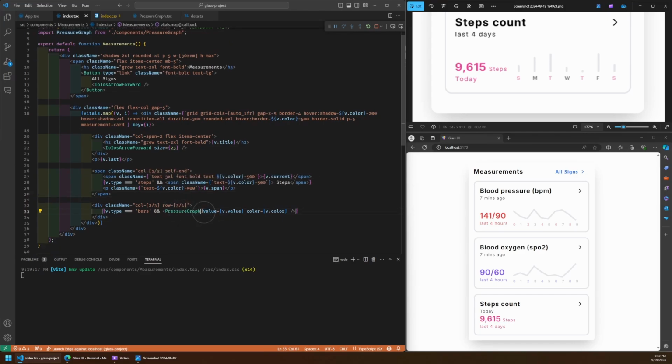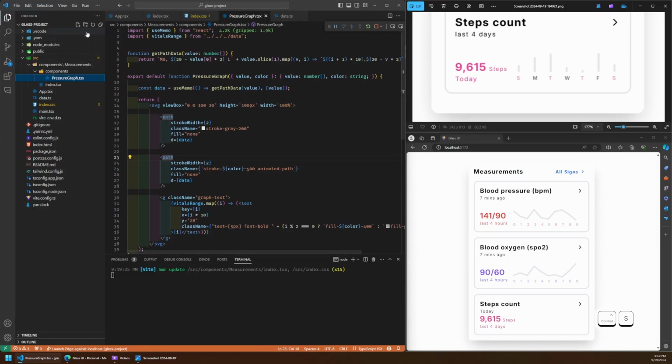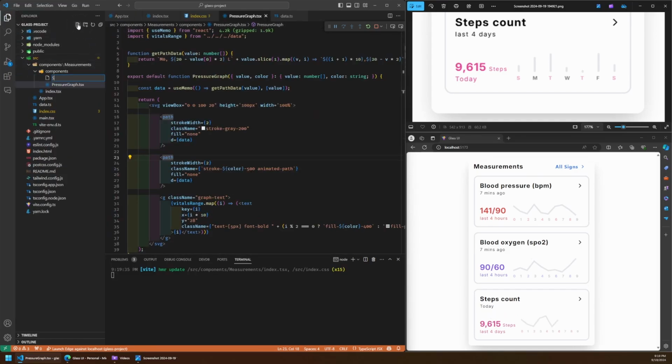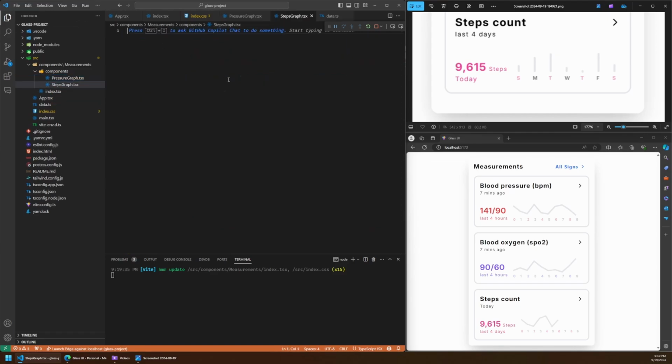Now, if the type is not bars, if the type is steps, so I'm doing it like this just in case we have more than just one type. So I'm gonna go back here. I'm gonna create another one. Let's name it steps graph.tsx. Create a functional component.